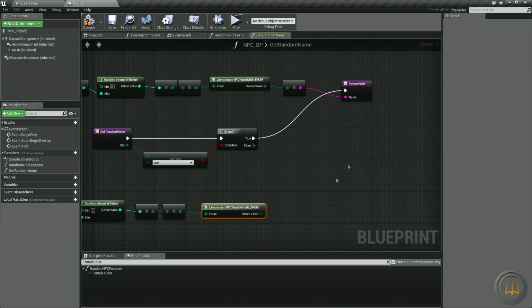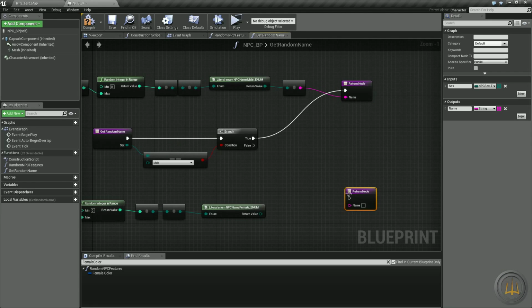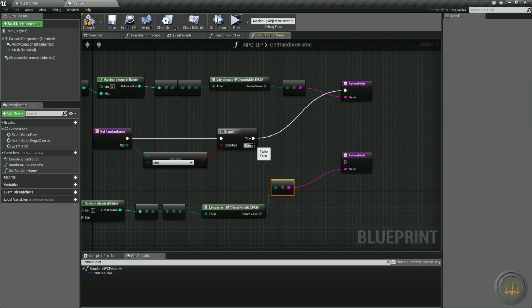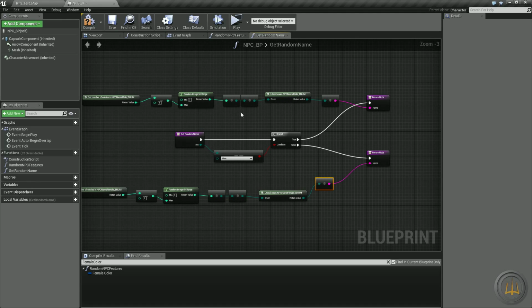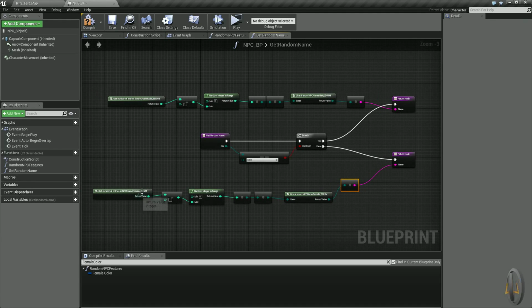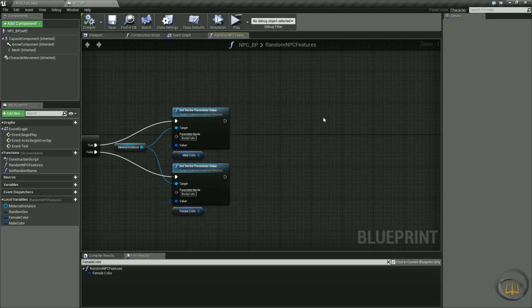And then that's it. So grab another return node here, Control W, and then plug this in here. It'll convert it to a string for us. And then plug that in. So that's all we need to do for that. That's our get random name. I'll hold it here for a second so you can see what it's all about. All right. Compile it and save it. Let's go ahead and close that. We shouldn't need that one again.